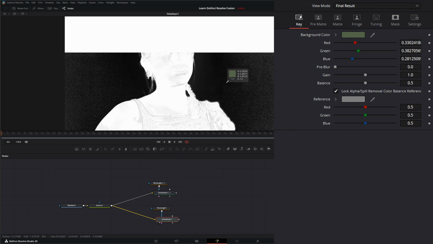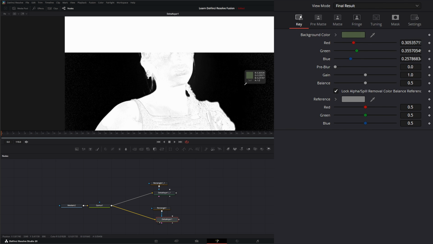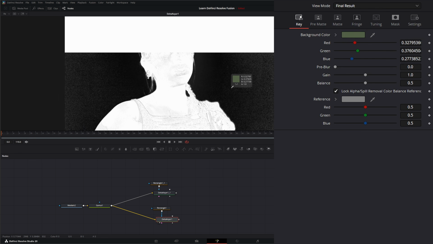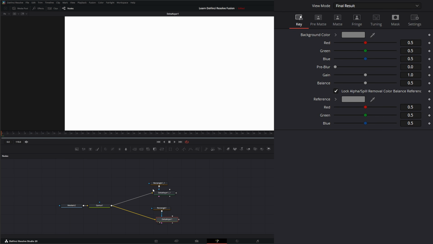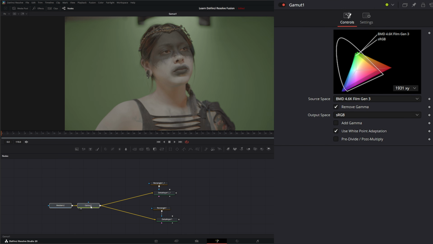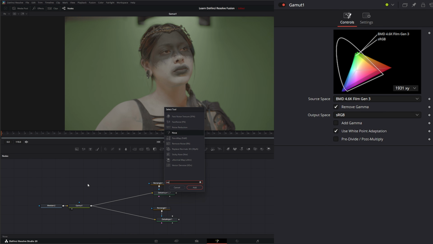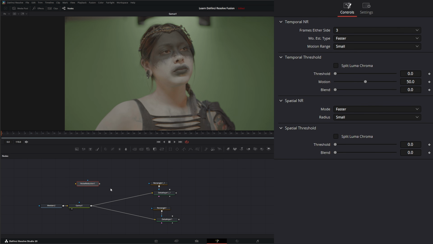I did just notice there's quite a bit of noise because this was the Ursa Mini G2, so I'm going to throw a noise reduction on first. Let me undo that key and go back here to our little gamut node. After our gamut node, let's add a noise reduction. So shift space, noise reduction. I'm going to add it, and then we can go from our noise reduction into our keyers there. So there we are, noise reduction.